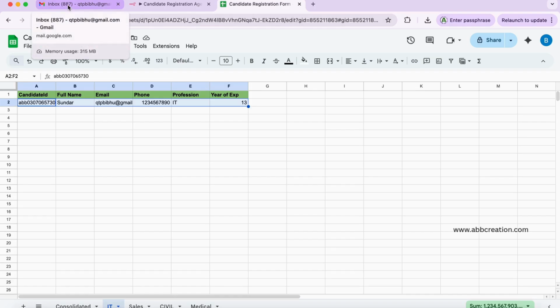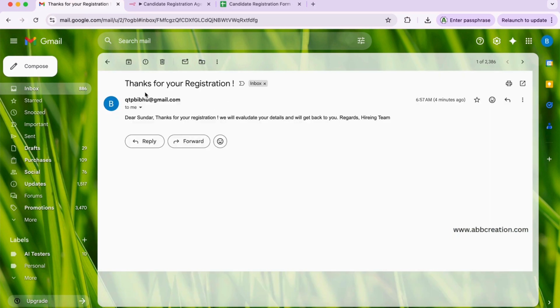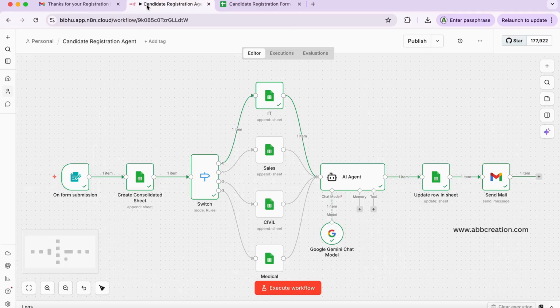Okay, so now I'll go back and check my mailbox, how my mailbox looks, right? If I open my mailbox here, the latest one clearly says thanks for your registration. Dear Sundar, thanks for your registration. We will evaluate your details and we'll get back to you. Regards, hiring team. Similarly, you can test it with other scenarios also.